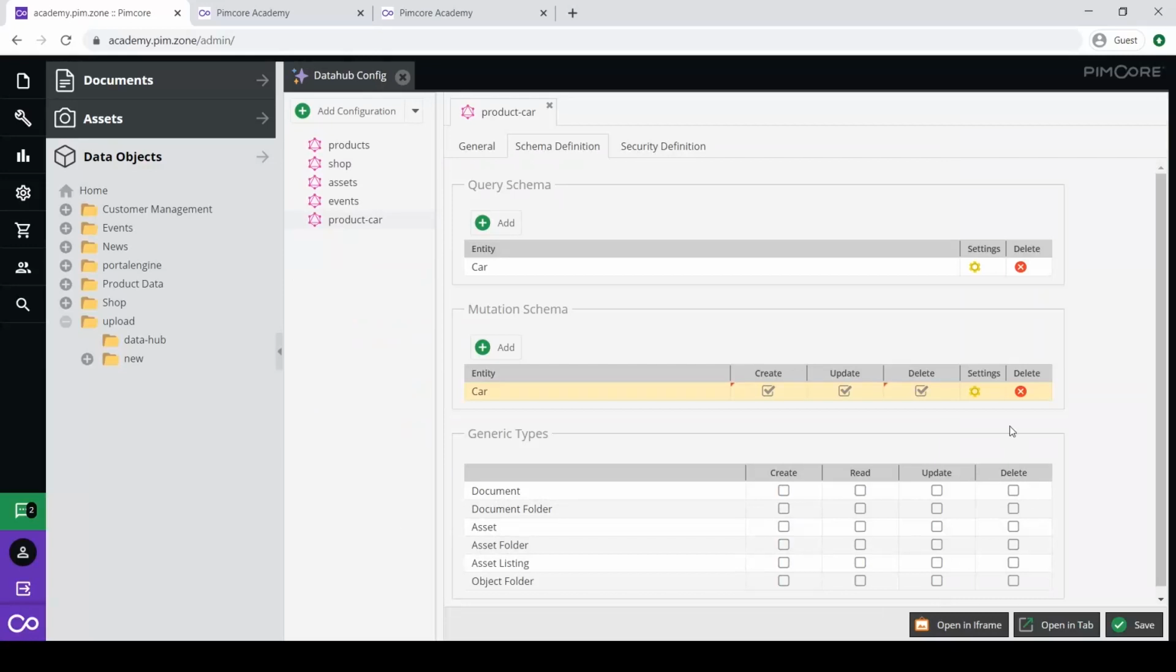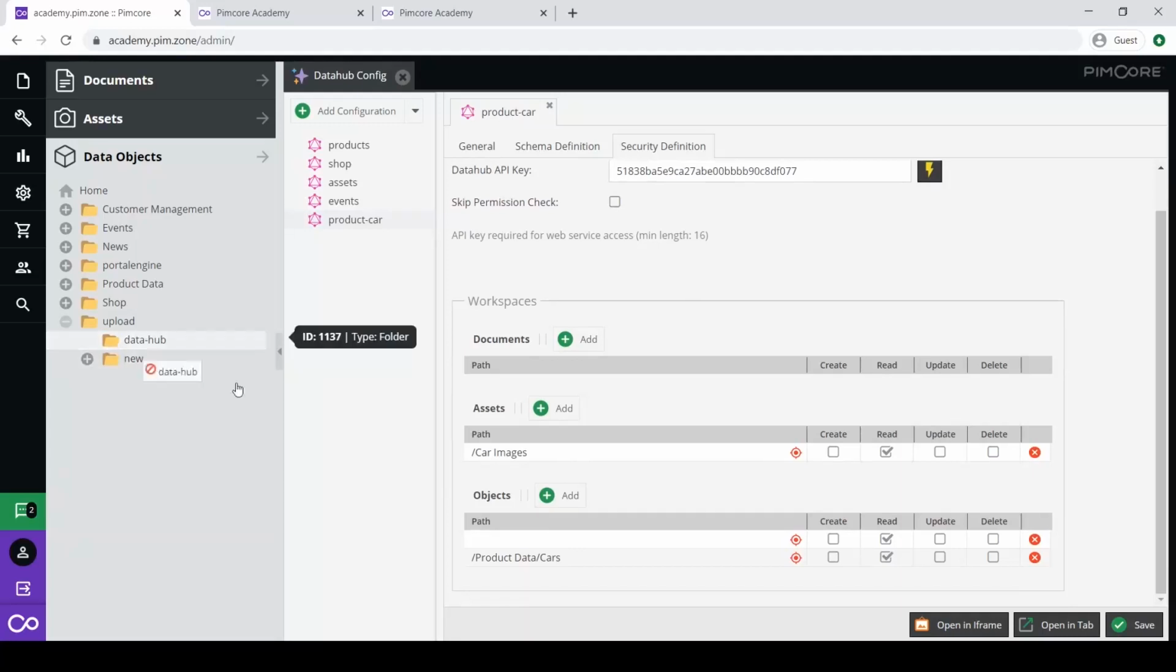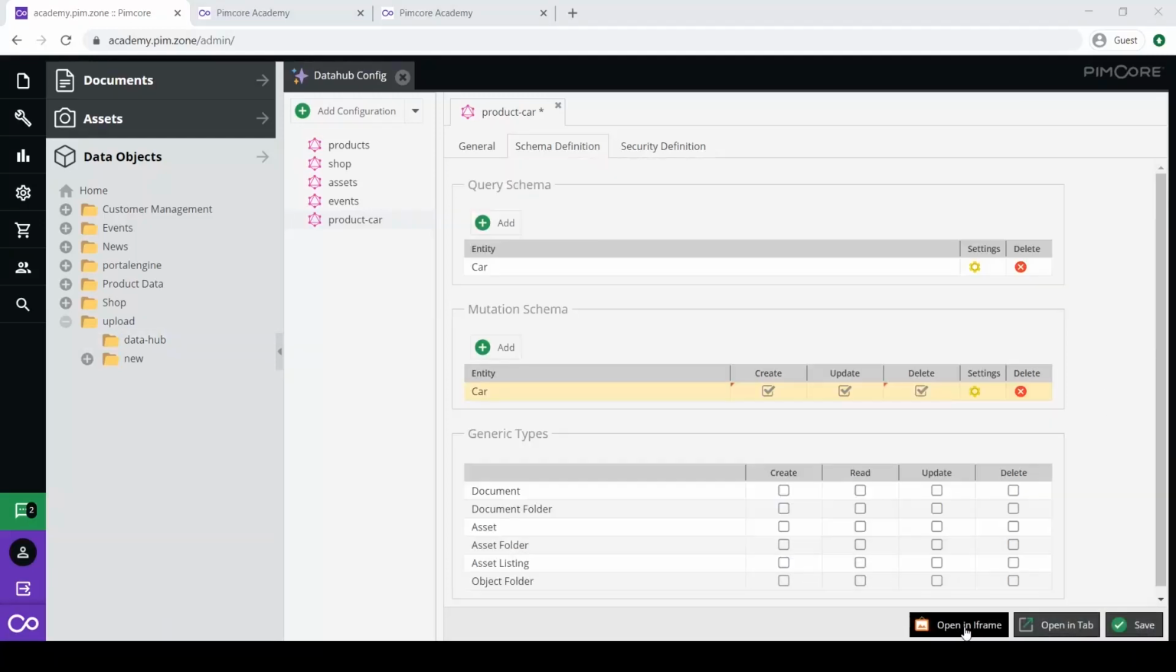So let's add some attributes that we want to update from the API endpoint, and click apply. Afterwards, we need to provide workspace permissions on the new folder, Data Hub, where we want to create, update, and delete new objects. And click Save. Our API endpoint is ready with the mutation schema definition. So now we can form the query in the GraphiQL Explorer.